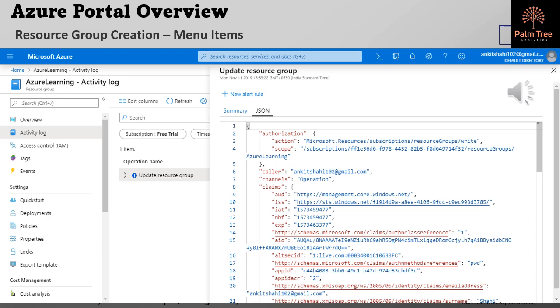6. Deployment. We can see any deployments that happened here. 7. Policies. We can create and view policies here. 8. Cost management. We can view the resource cost here. 9. Monitoring. We can set alerts, see the metrics associated with this resource group, diagnostic settings, and so on.